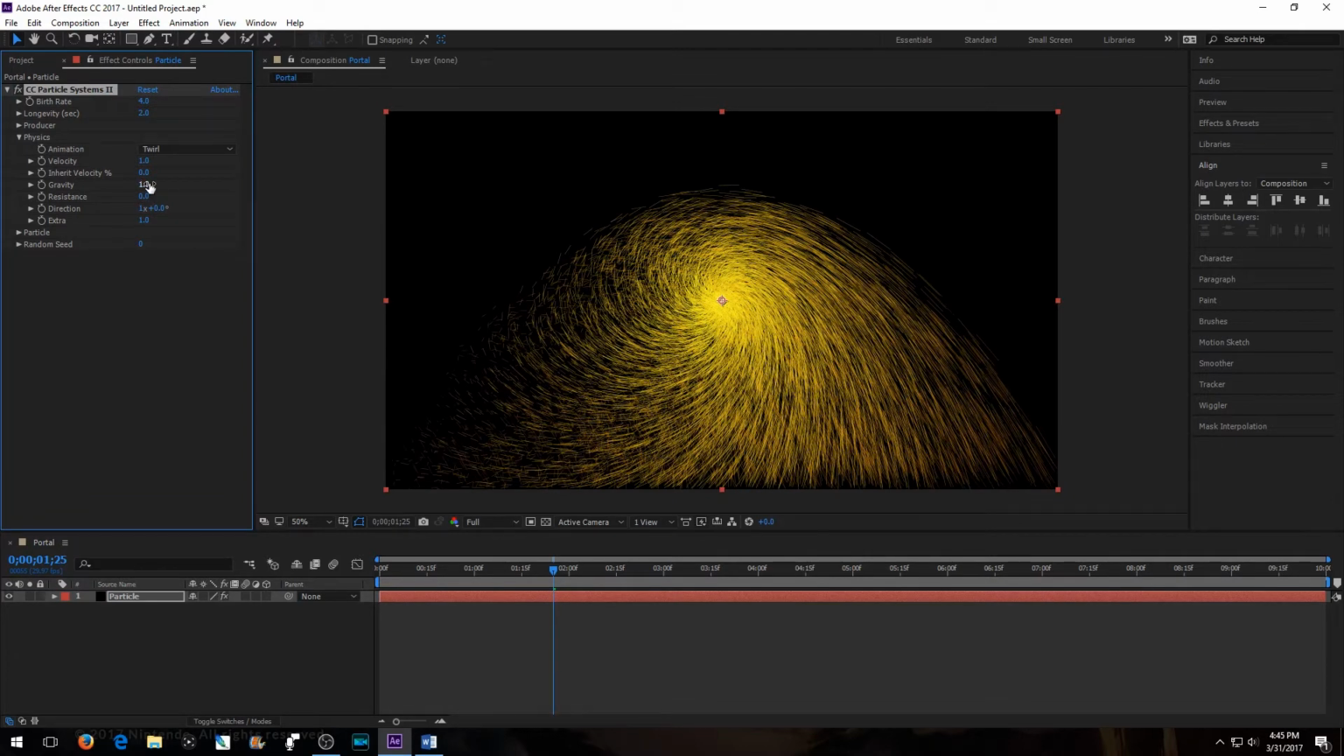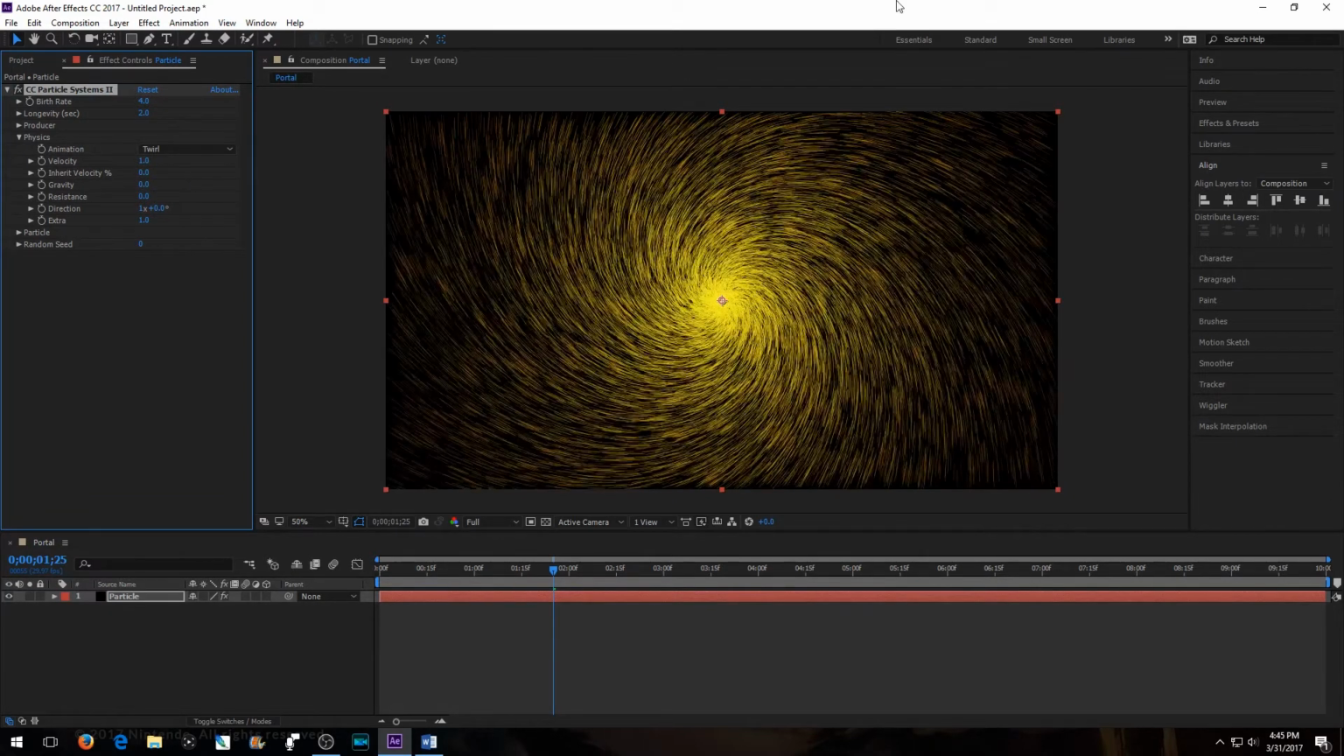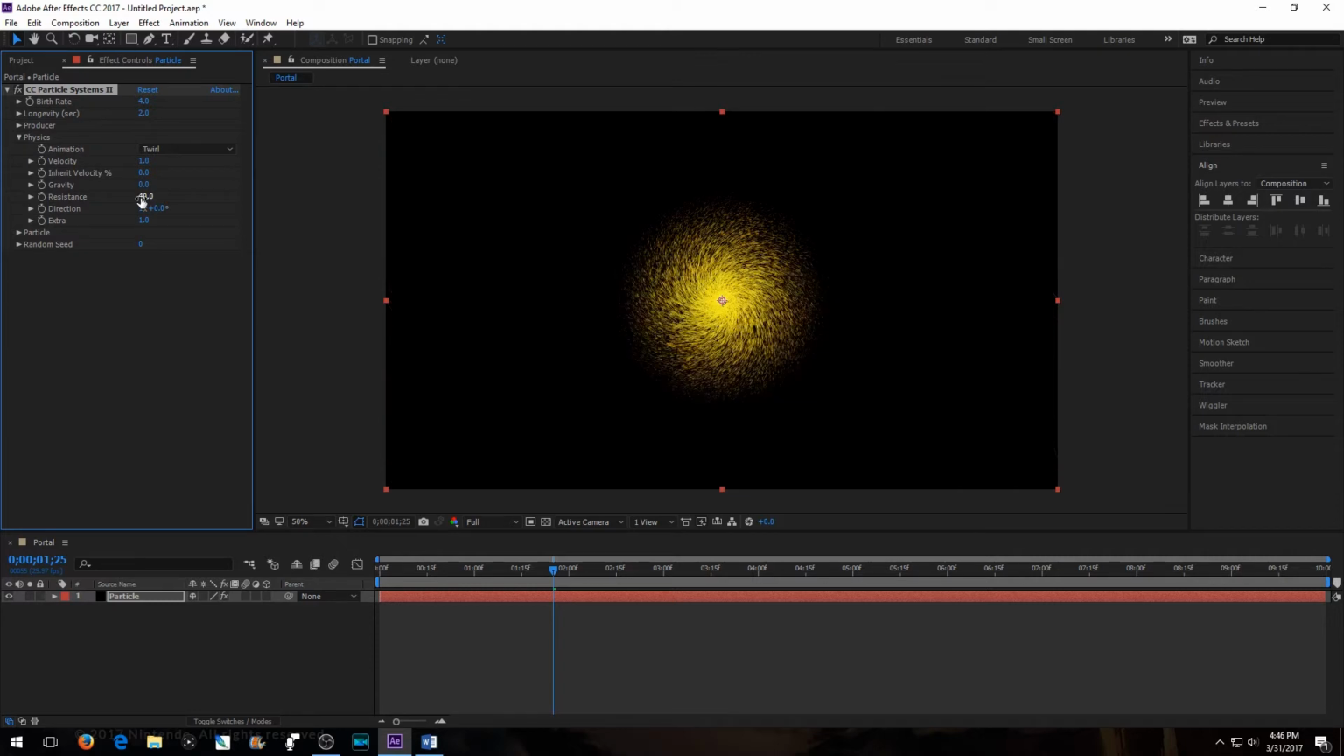We're going to change the gravity to 0. Then it's completely straight, not going in a certain direction or anything. We'll change the resistance to 40, and then it makes it smaller and kind of different. Then we're going to change the extra to negative 0.9, and now it's going to give it more of an orangey effect.